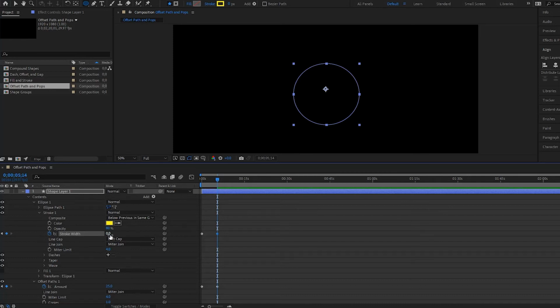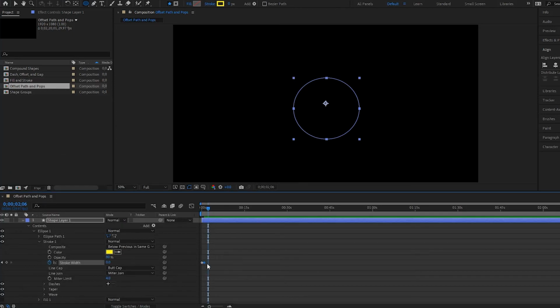So if I play it back, I'm actually going to bring these closer together so it plays a little bit faster. Yeah, so now we have a pop.